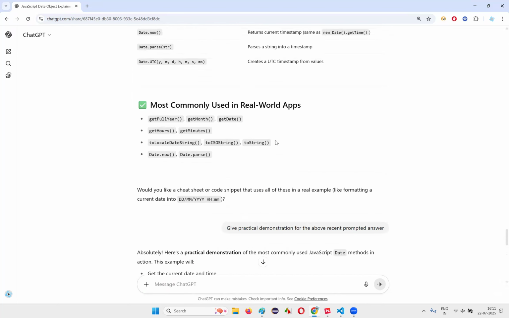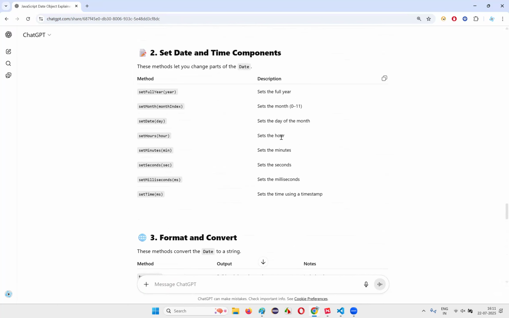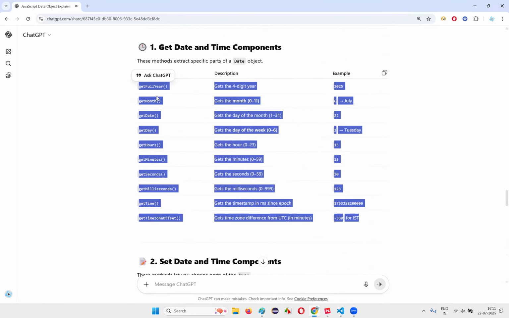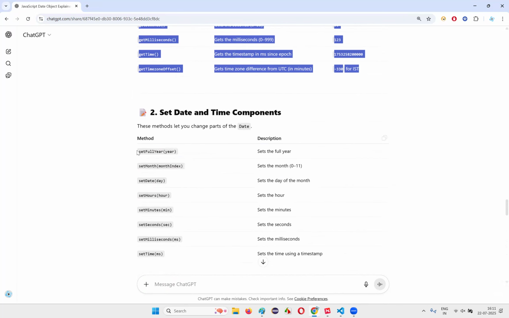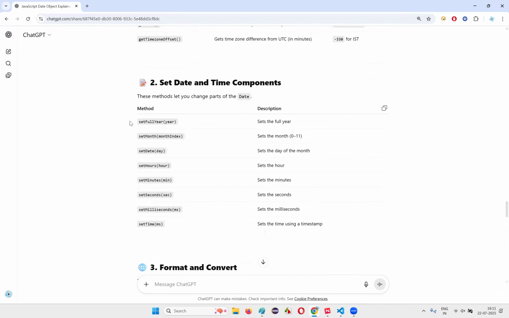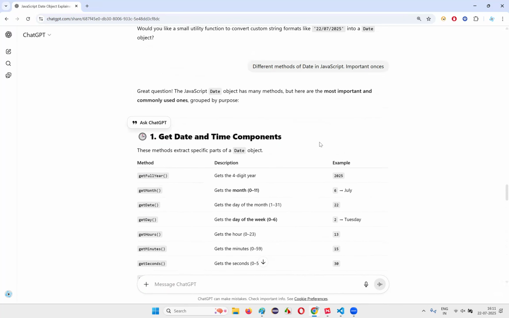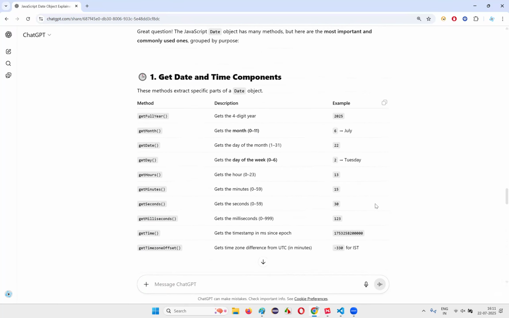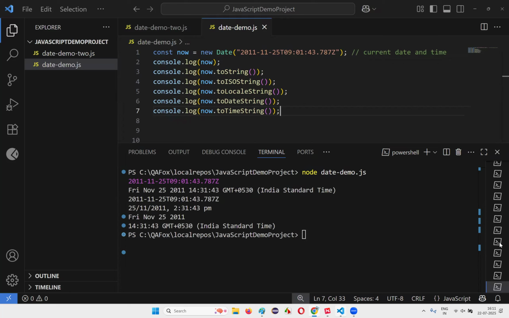Get and set methods are there. We have some get and set methods that we can use. First we can use the get methods, and after understanding how to use them, we can try the set methods. Get is for retrieval, set is for updating. Fine, let's start with the get methods.